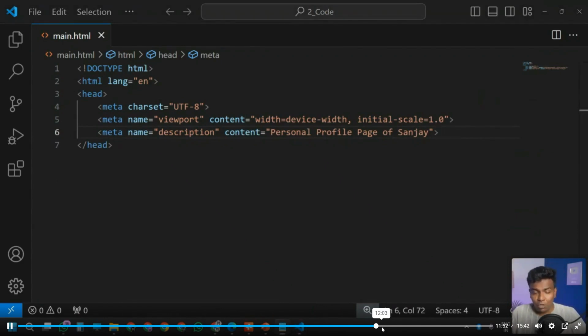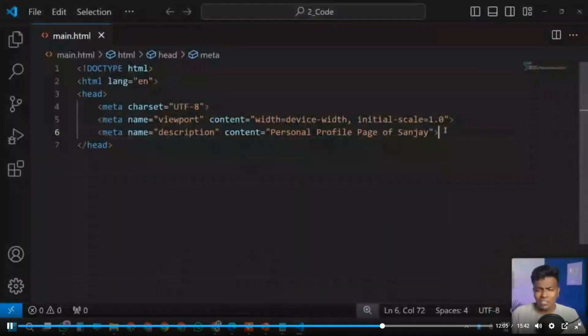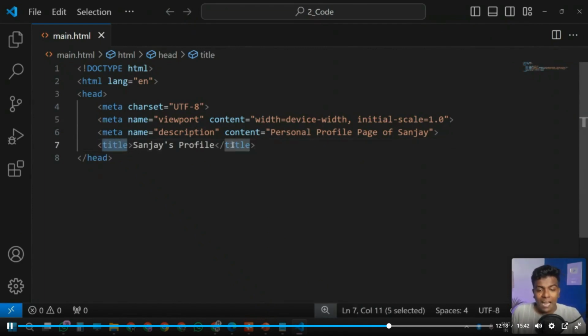And the next thing we are going to do is, whenever we are creating a website, you can see it is showing the file name main.html. But we don't want that main.html to be shown. Just imagine home.html, courses.html, product.html. No, we need a specific title for every page. So that's why we are using the title tag. Title open tag and title close tag. Inside we have given the name Sanjay's profile, right?